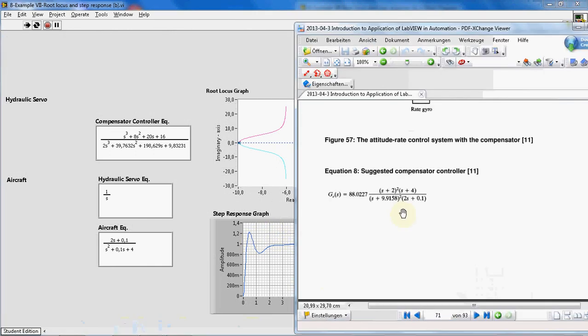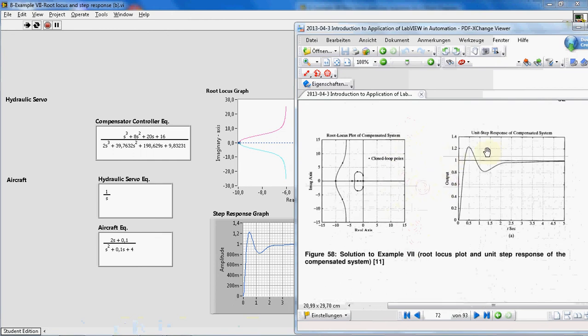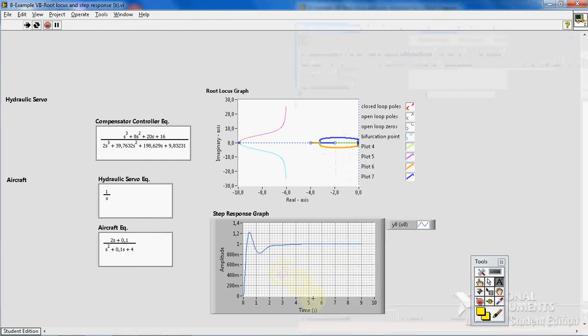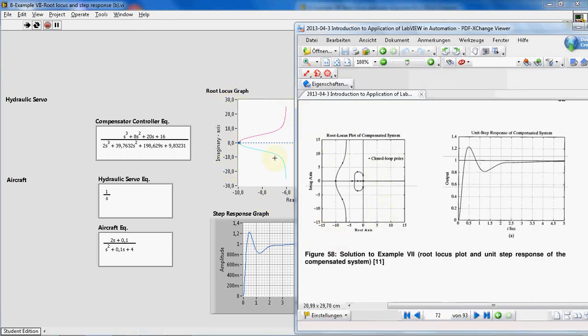Exactly. Okay. There is one point to learn from this mistake. As you saw, when we inserted the factor, that 88 point something, there was no change in our root locus. This is the point here. The gain factor doesn't change the shape of our root locus. Okay, I hope this video was helpful for you, and I thank you for watching.